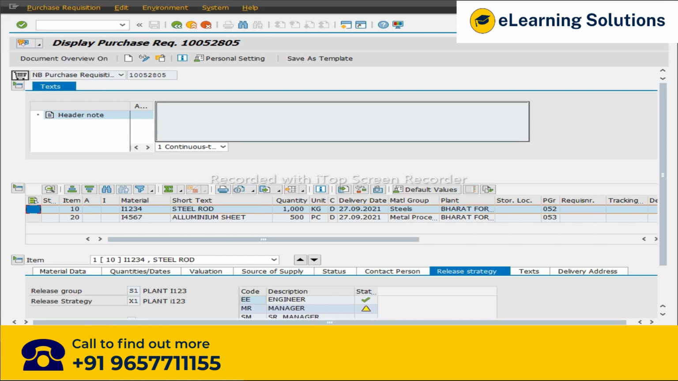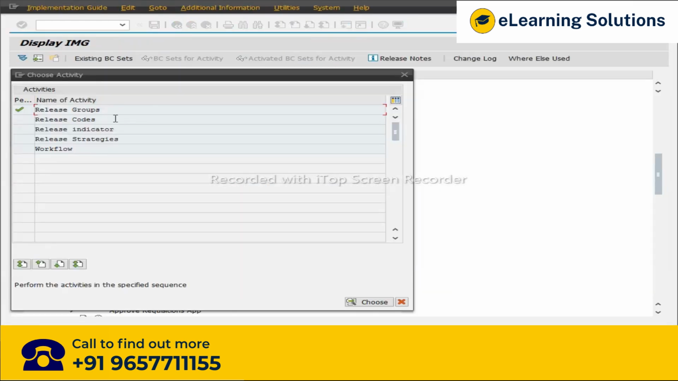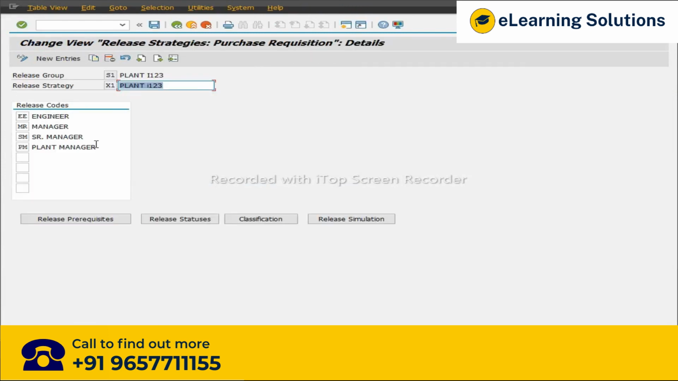Are you getting me? Yes, sir. But my question is, when we are in release strategies, four options are there. Then in release status, we select engineer, MD, senior manager. Here the selection is of two types.